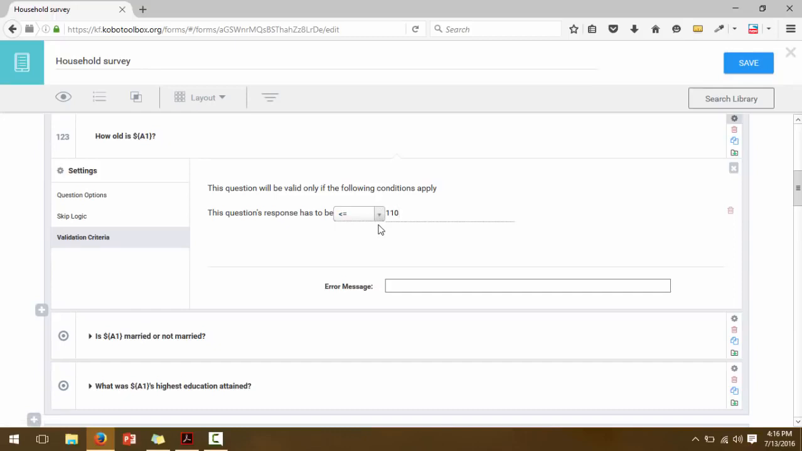If it's greater than 110, then what should happen? We should flash an error message. We'll say, "Invalid age. Please check and re-enter." Just like that. I hope you're going to be a good error message writer. You don't make people faint.